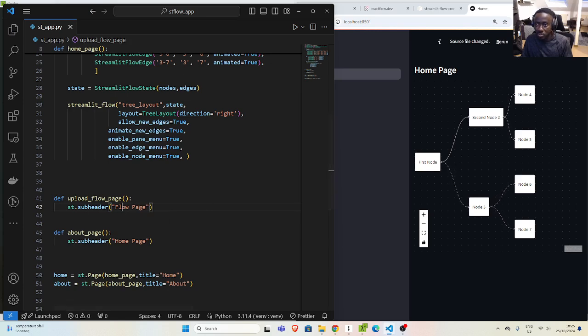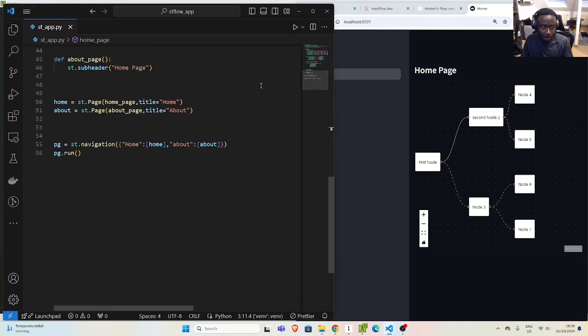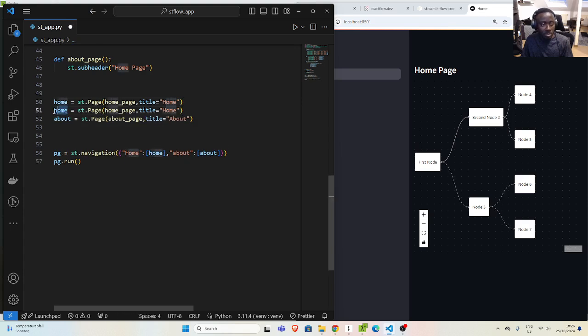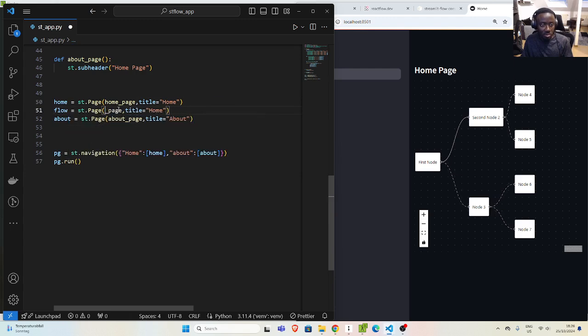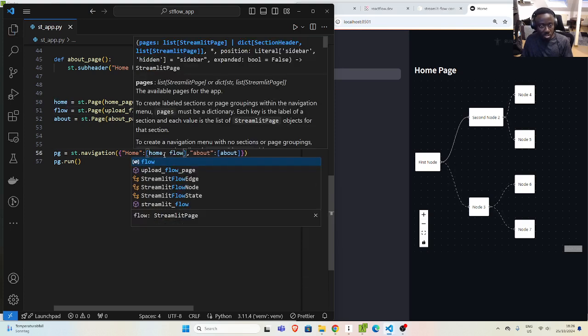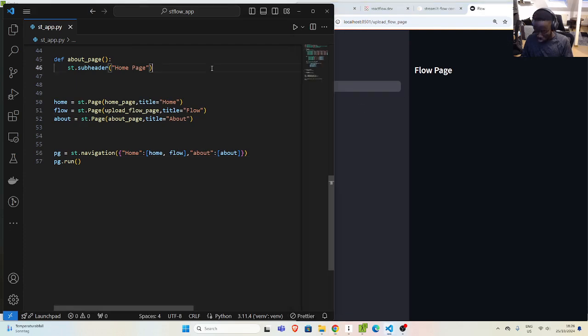Perfect, right? So if I run, we need to add it to our list here. I come down here, let's create another one, flow, and this will be my upload flow page. Then I'll call it flow. And then let's add it here. I save it. I have my flow page here, which is empty, and I'm going to add the various things.